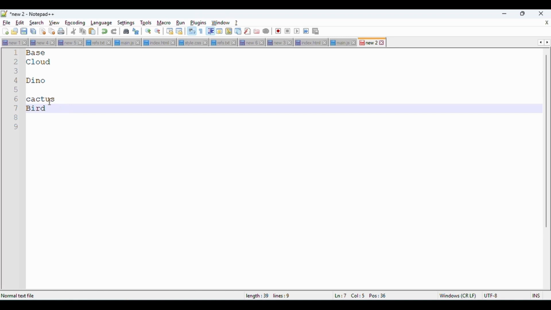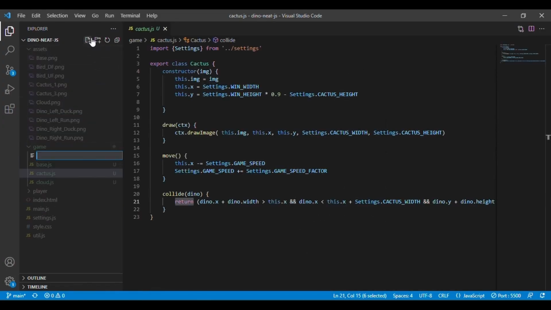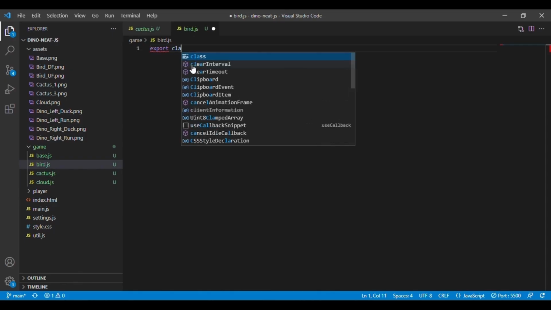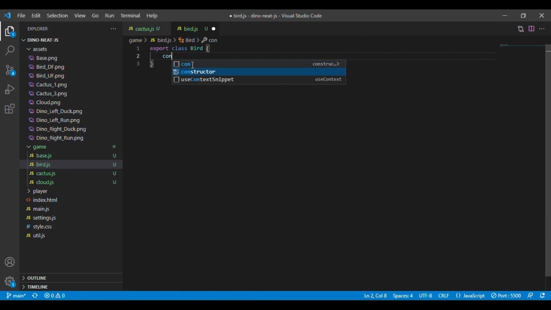Okay, so now cactus is done. Let's go ahead and create the bird class. So again we'll add one new file, let's say bird.js, and export it as a class, export class Bird. Let's add a constructor.